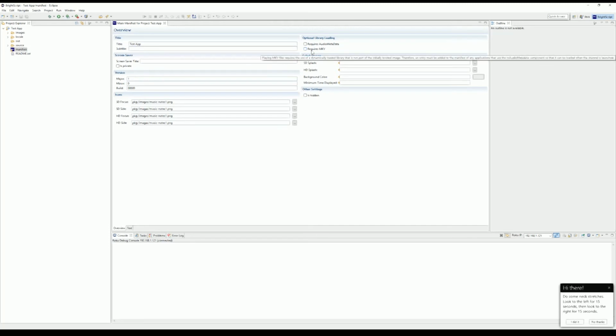Okay, so optional library loading. Since we've selected the audio app, we can include these libraries if we feel the need. We have the requires audio metadata, which loads a library that allows you to read audio metadata from the MP3 files. And then we can also include MKV, which is a video encoding standard, which isn't included by default with your Roku app. So since we don't need any of these, we do need to enter in the splash screens and the background color and the minimum time displayed.